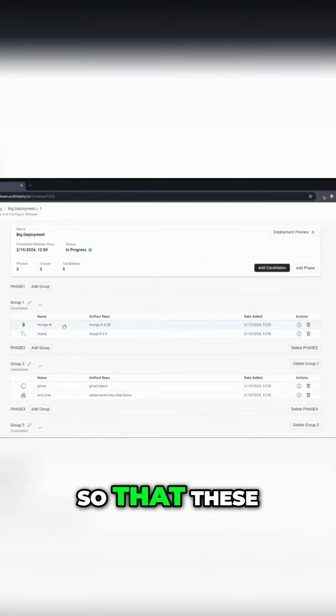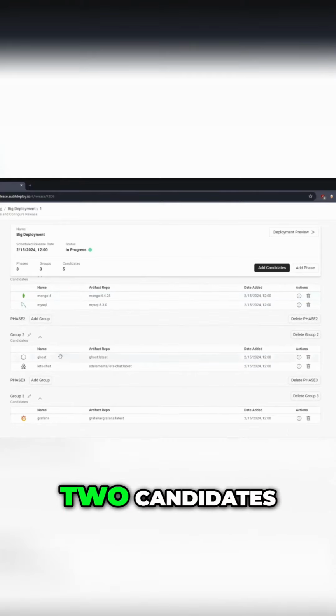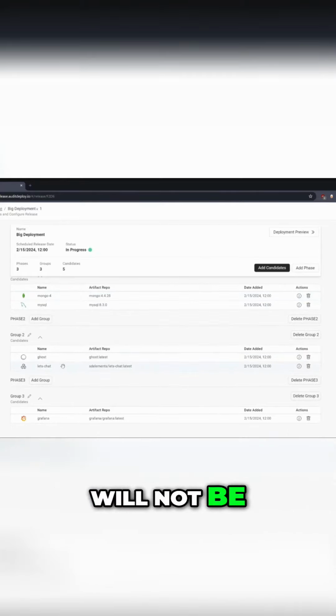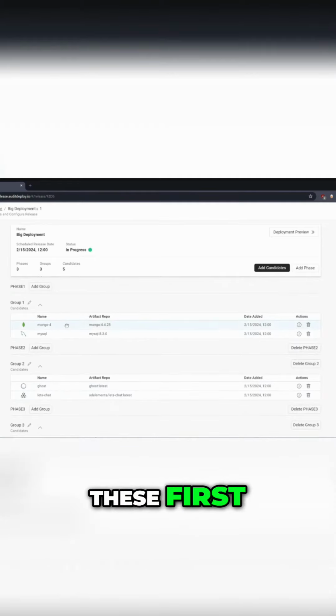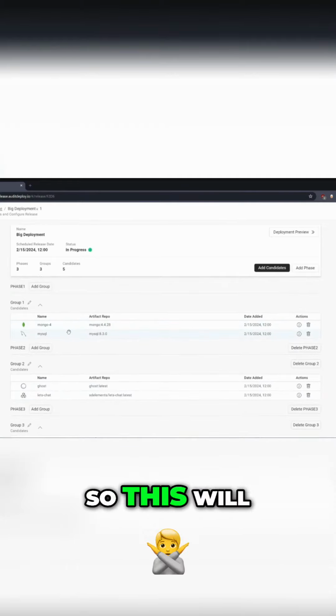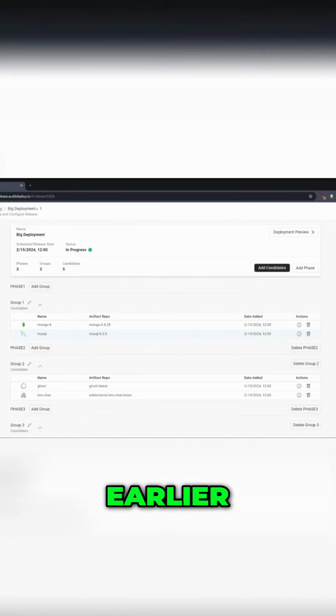So this is so that these two candidates in this second phase will not be deployed until these first two databases have been deployed. So this will prevent that scenario we were talking about earlier, where you could have the Mongo not be up in time for LessChat and causing a crash loop. So this is handling those cases where you need things to be ready before the others are deployed.